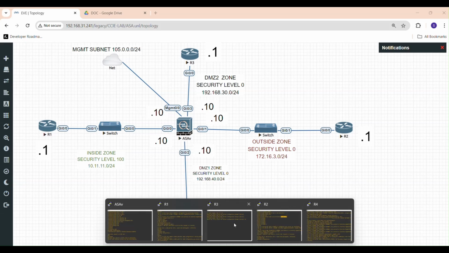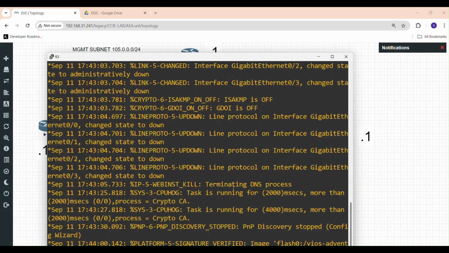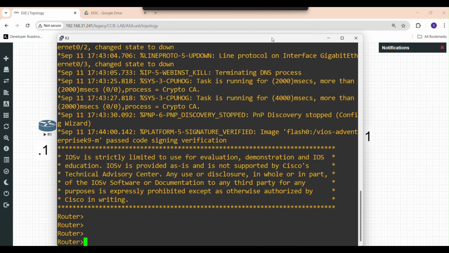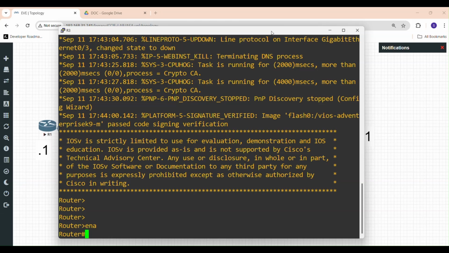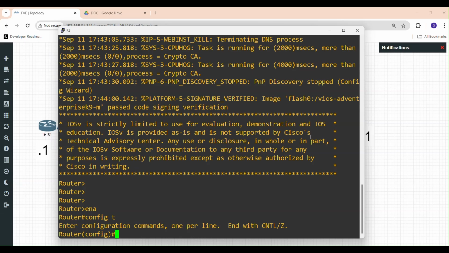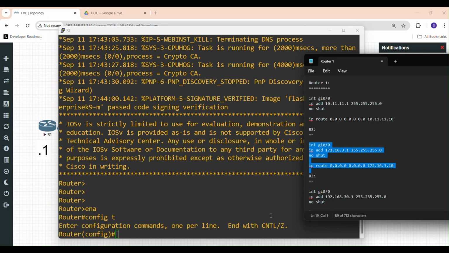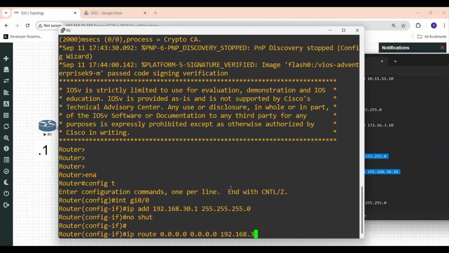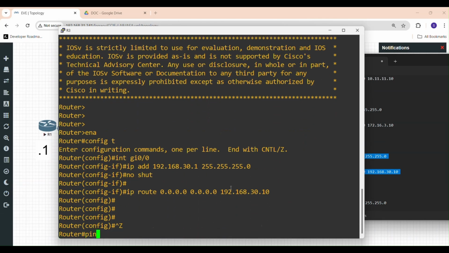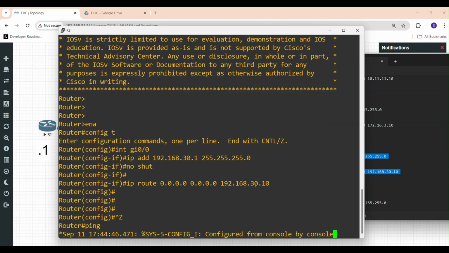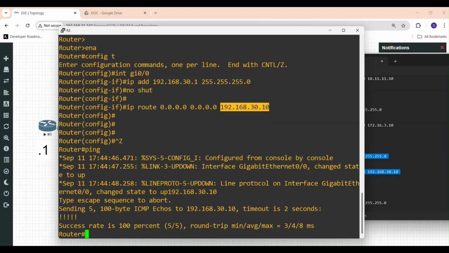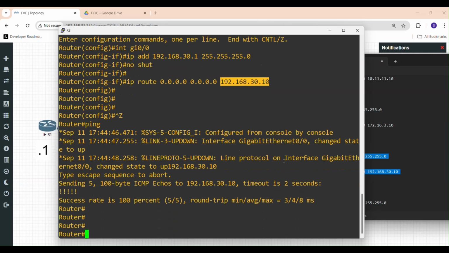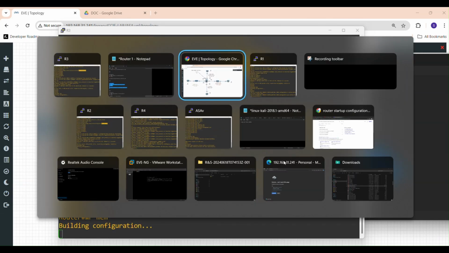Let me open my router 3. Now router 3 also I did the basic configuration. Let me ping the firewall IP. Yes, it's pinging. Let me save the configurations. Now router 4.